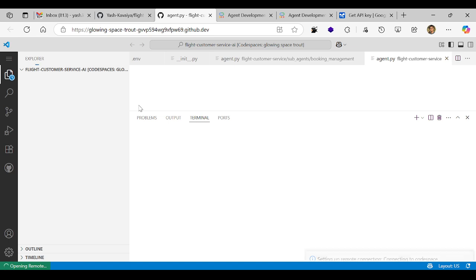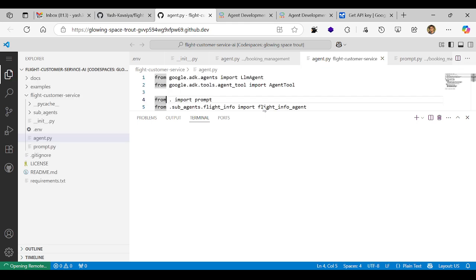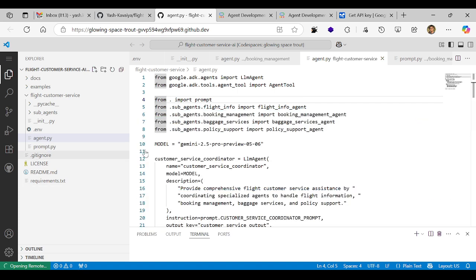Yeah. And why we use a prompt.py file: it means we write the prompt in a separate file. That's why we keep the prompt in a separate file. So let's go deep dive into this.